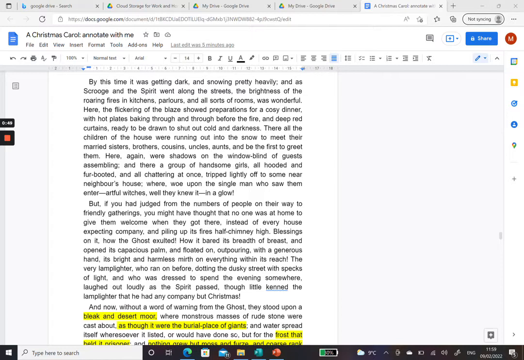So let's get started. "By this time it was getting dark and snowing pretty heavily, and as Scrooge and the spirits went along the streets, the brightness of the roaring fires in kitchens, parlours, and all sorts of rooms was wonderful. Here the flickering of the blaze showed preparations for a cosy dinner, with hot plates baking through and through before the fire, and deep red curtains ready to be drawn to shut out cold and darkness. There all the children of the house were running out into the snow to meet their married sisters, brothers, cousins, uncles, aunts, and be the first to greet them."